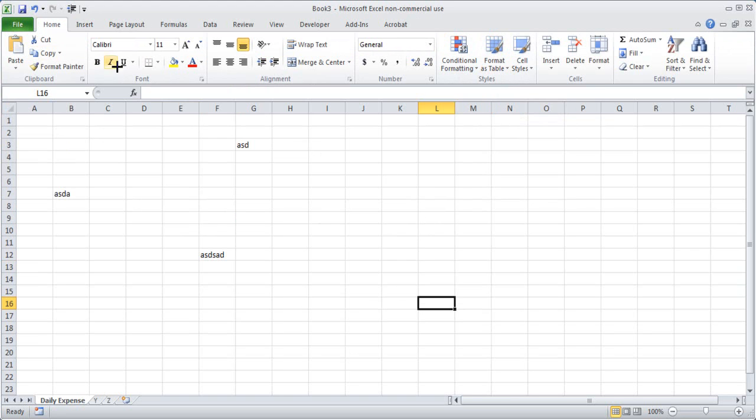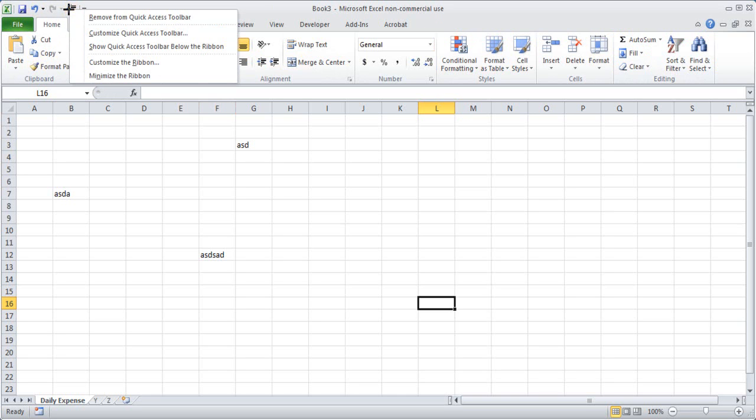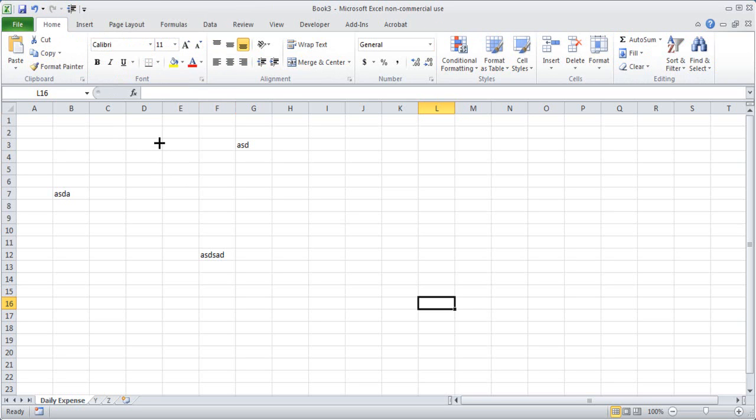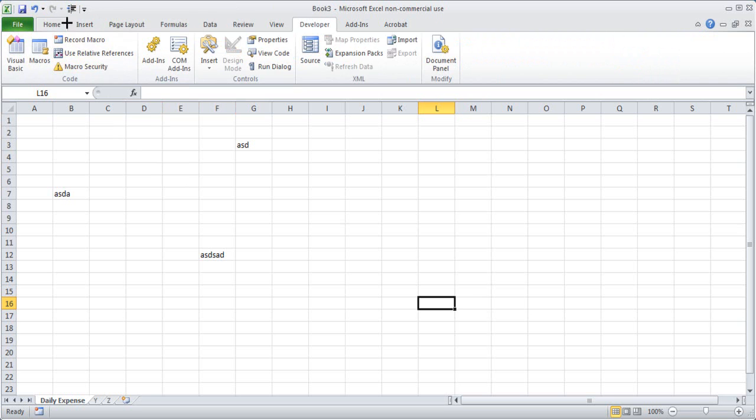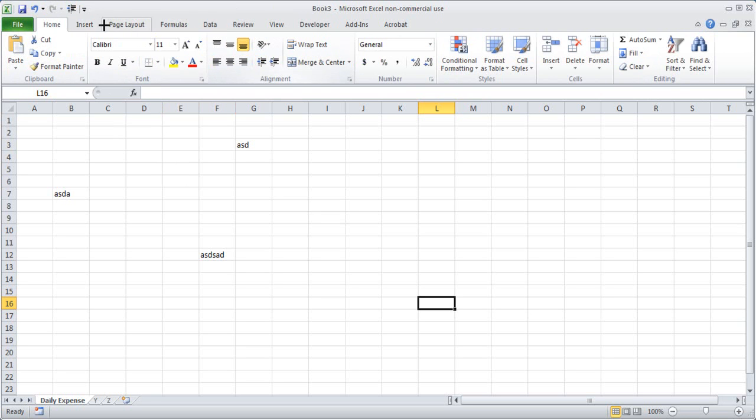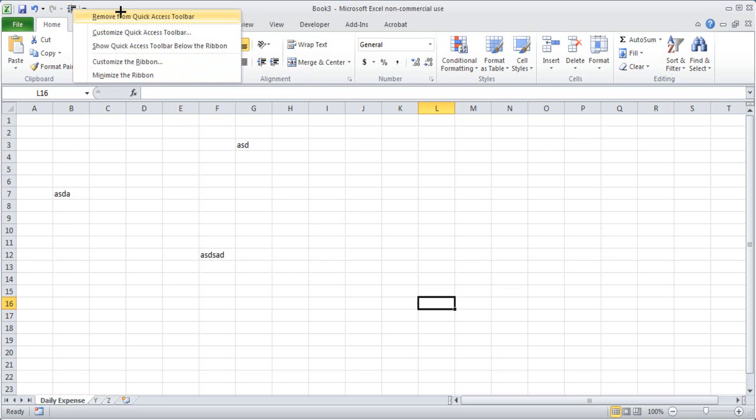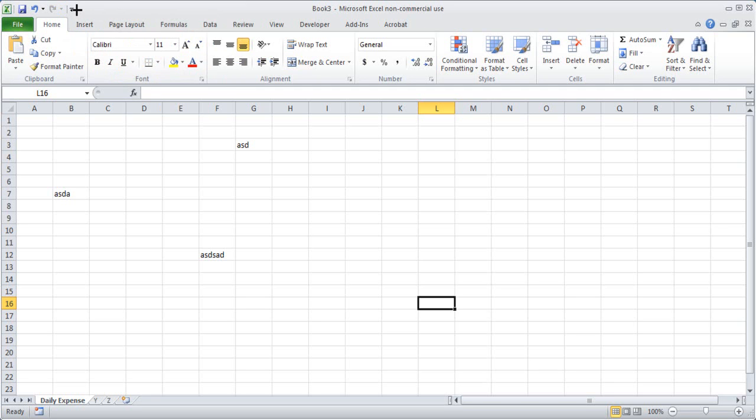We'll see these details later, but you can see all the tools which are available over here. This quick access toolbar, we'll see how you can add items over here. It is very useful when you are in some other tab and you want to use some functions over here. So you can use this quick toolbar. As of now, I am removing this item from the toolbar.